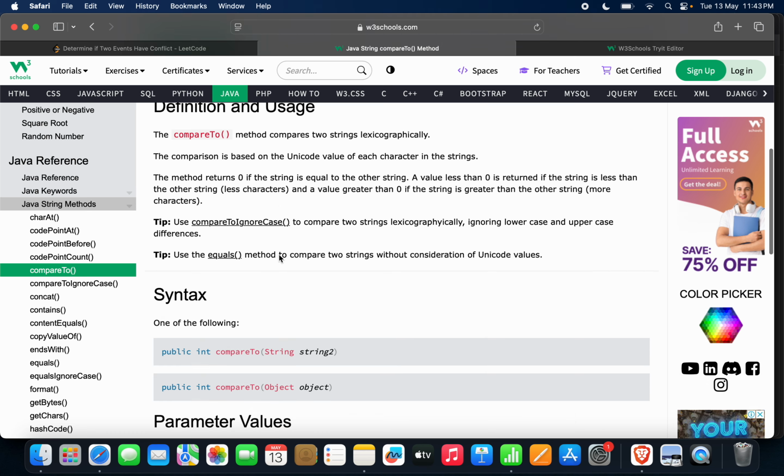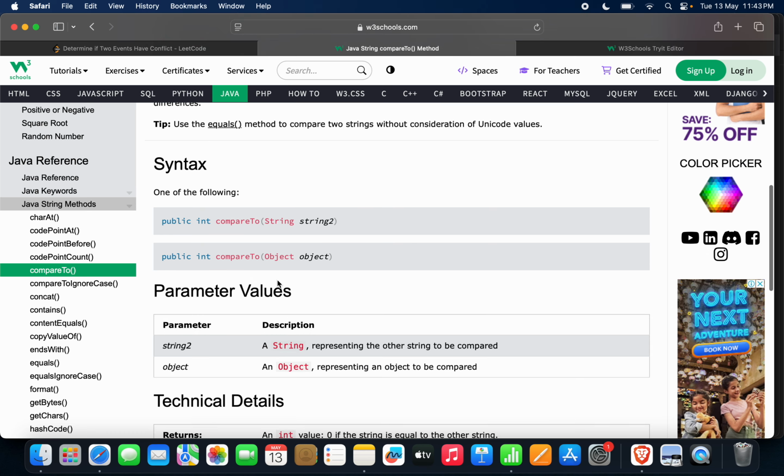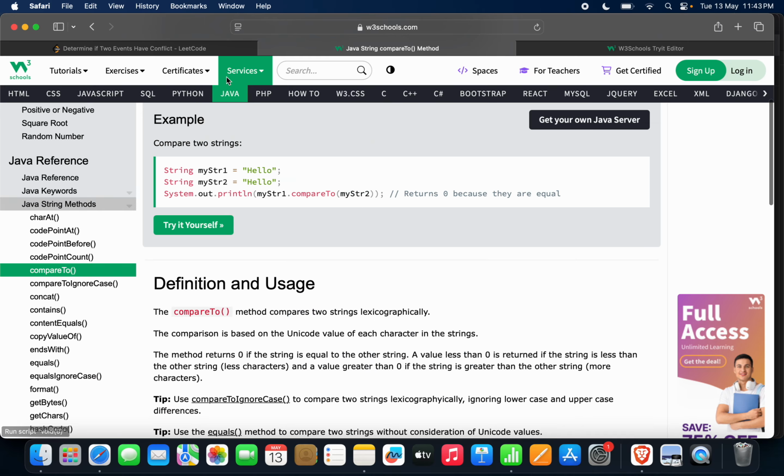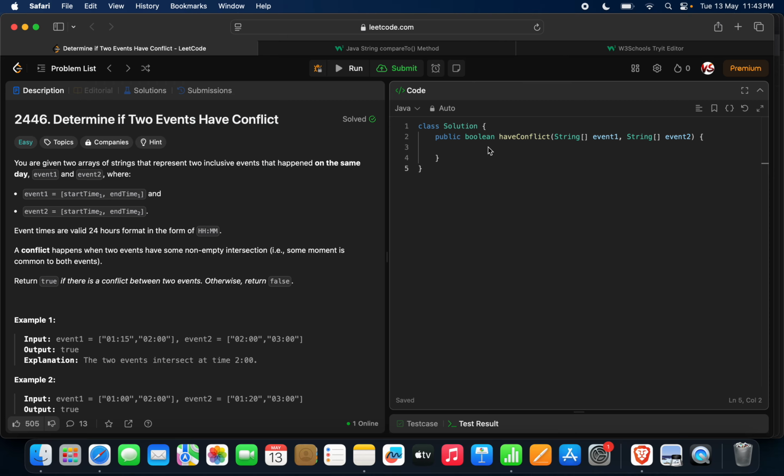And also I will explain this in more detail in the next coding sections. So first of all, I will write this code.